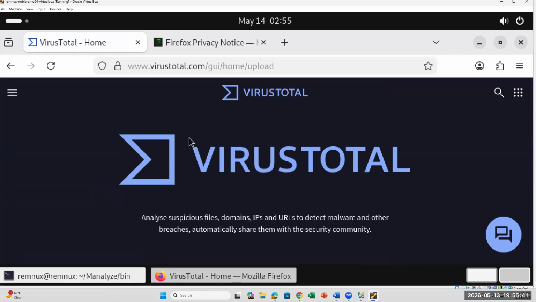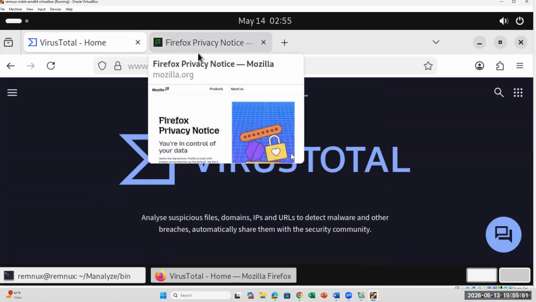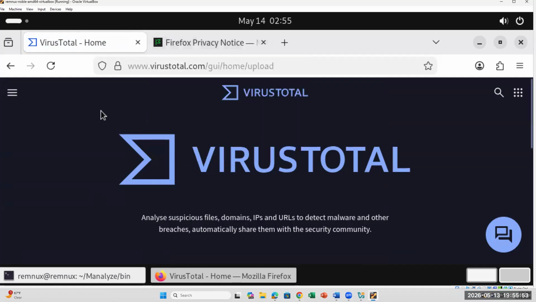Okay, are you with me here? Right? You've got an account with VirusTotal, you install Firefox in your virtual machine, then you're going to use Firefox in your virtual machine to access VirusTotal. We're going to get our API key and use it in our configuration.